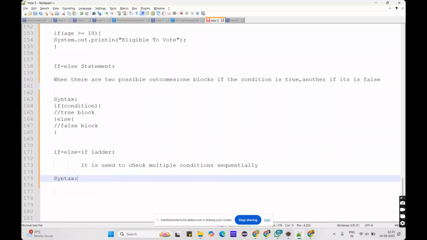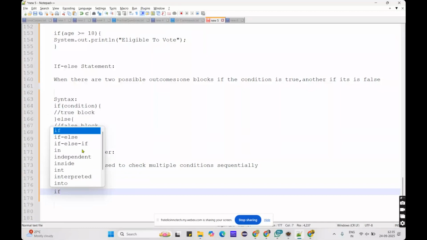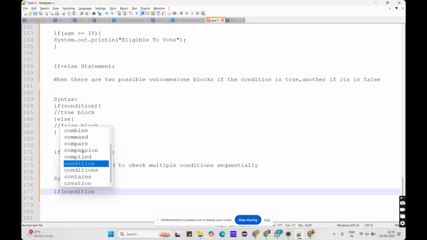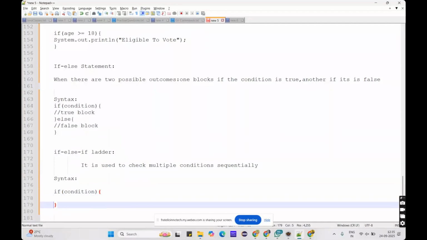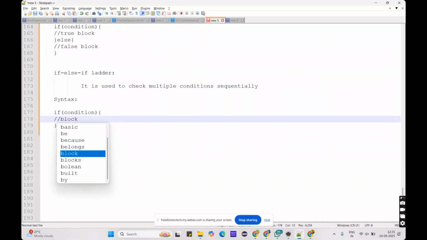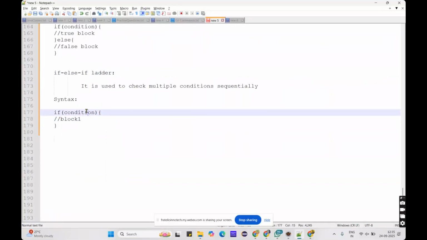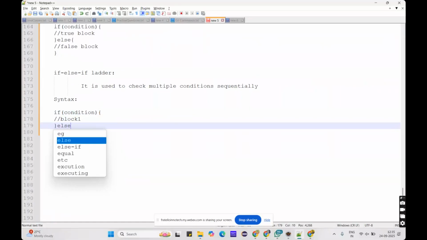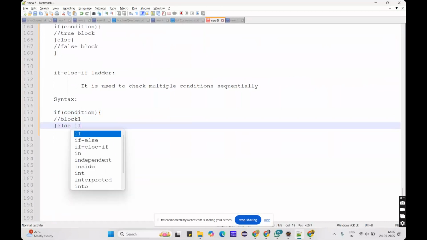So what is the syntax? First we will check the if condition, the if block basically. If the condition is true, we will execute this block one. Let's assume this is block one of the code. If this condition is false, it will go to the else block. Here again we have to give an if, which is nothing but the if else if ladder.